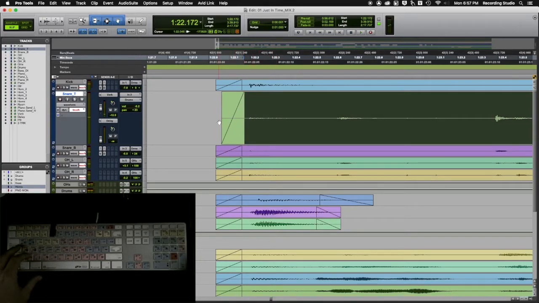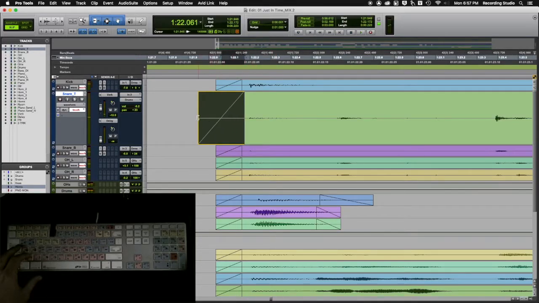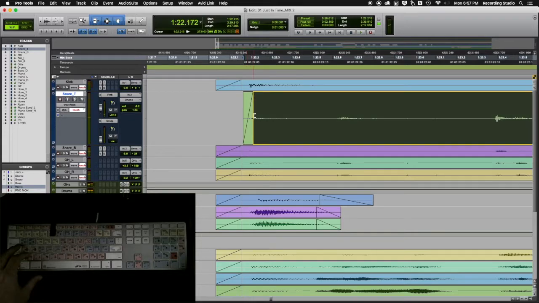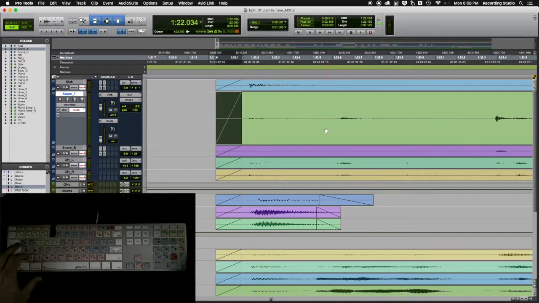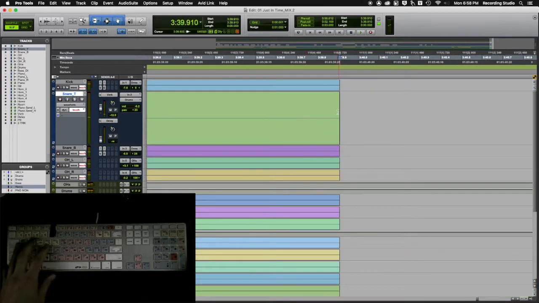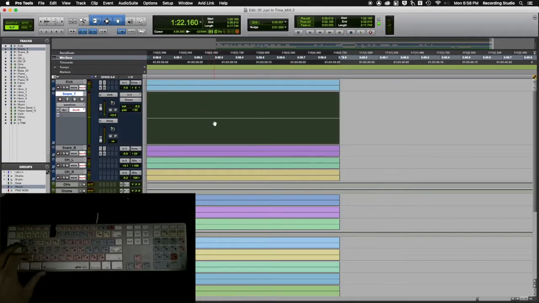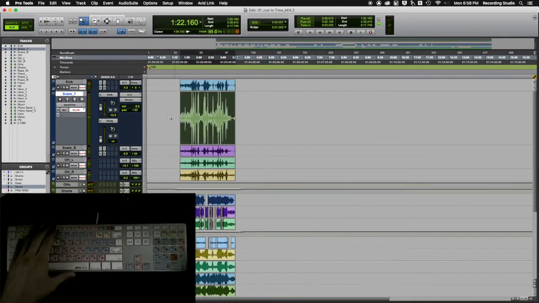So if you notice on this, when I'm in the fade, it's going to trim the fade to either be longer or shorter. When I'm on this side of the fade, it's going to bring that whole fade with it and trim the audio file up to that point. And same thing on the back end. So that's the Smart tool.